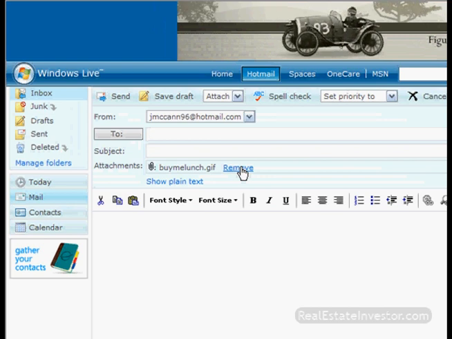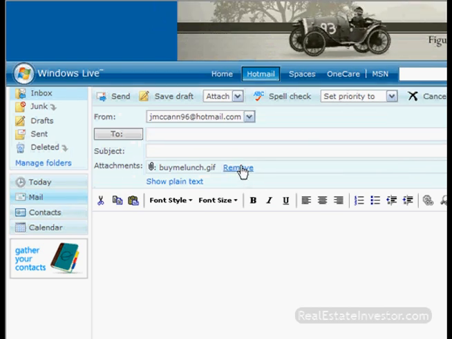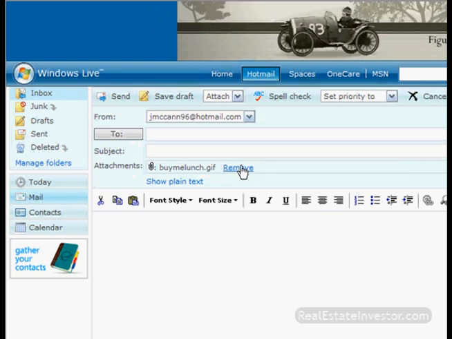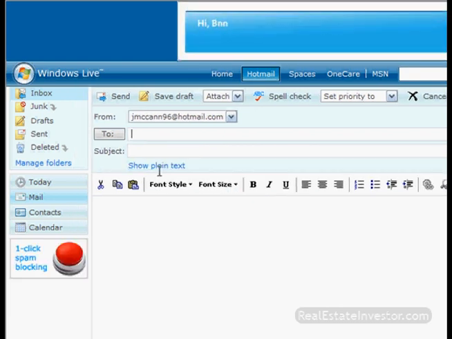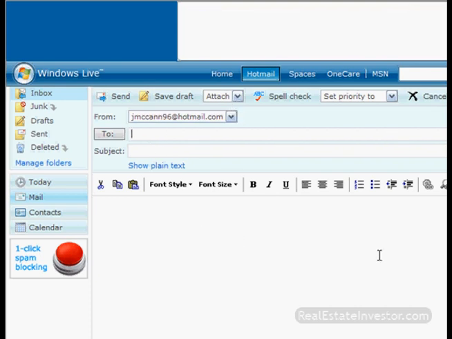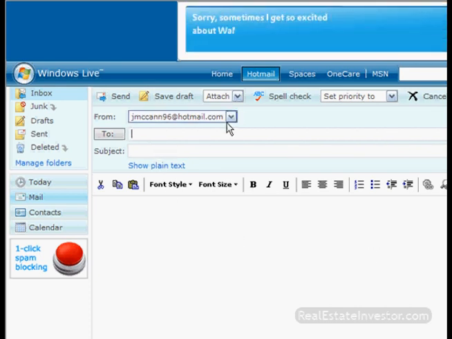BuyMeLunch.gif. Right here is a remove button that, if say you accidentally added a photo that you didn't want to add or anything like that, you can remove it. And that's it. Once you remove that, you can type your message. You can actually add that after you type your message and send it on.